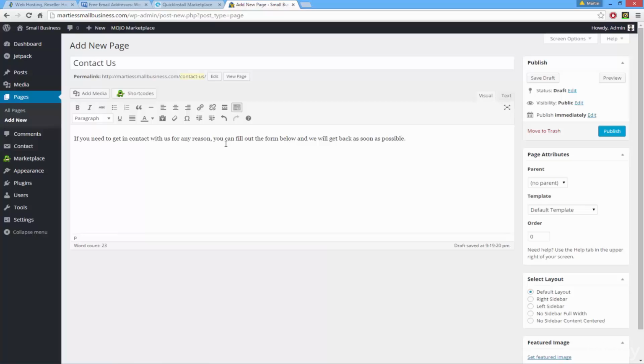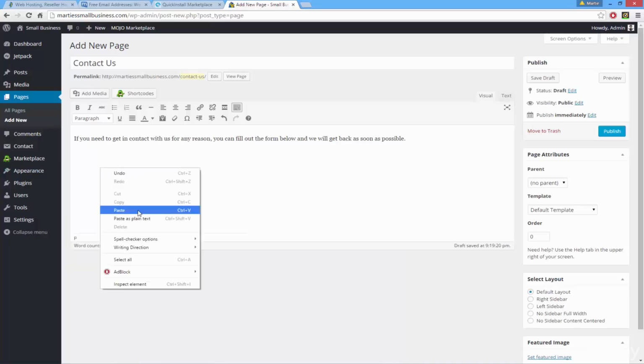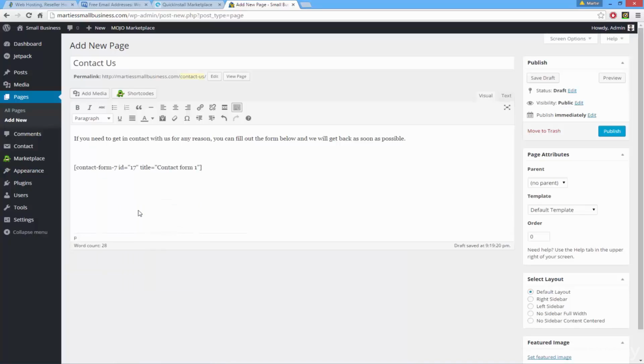Then once you've typed any text you want to appear before your contact form, just hit return on your keyboard. I suggest maybe hitting it again so there's a nice gap between the text and the form itself. Once you've typed in the text and hit return a couple of times on your keyboard, then you can just right click and paste in the shortcode that we copied earlier for the contact form.